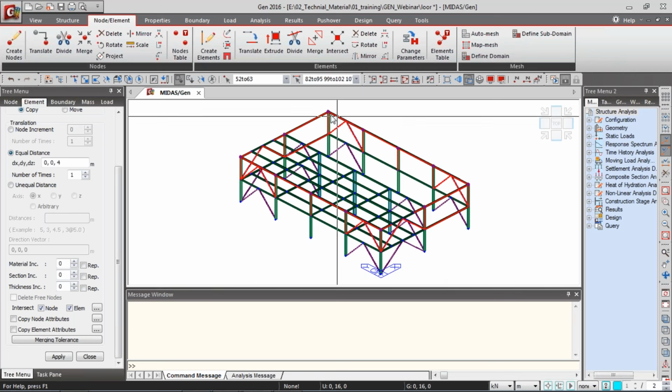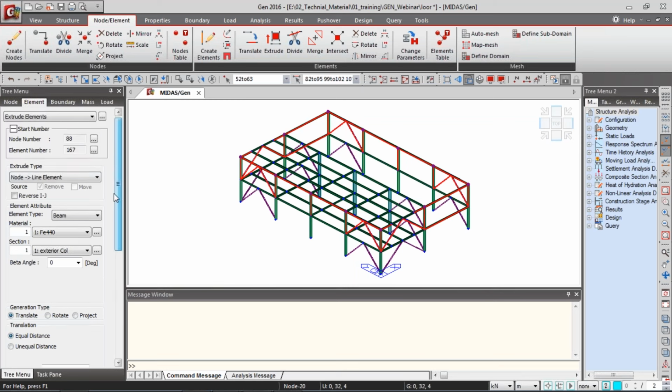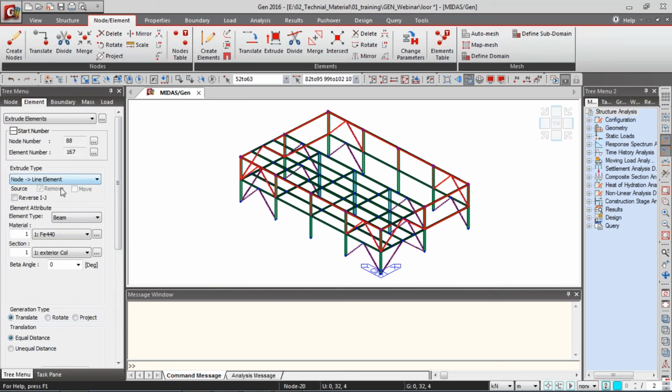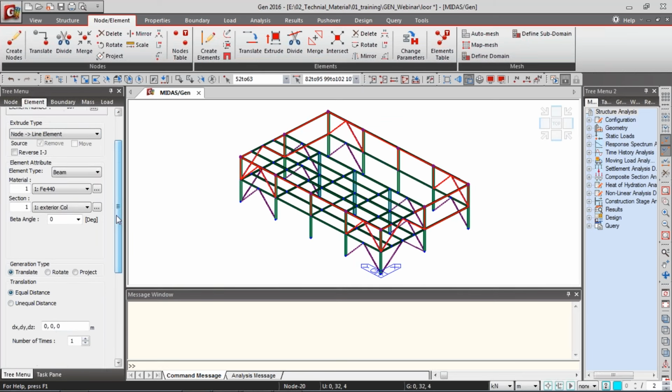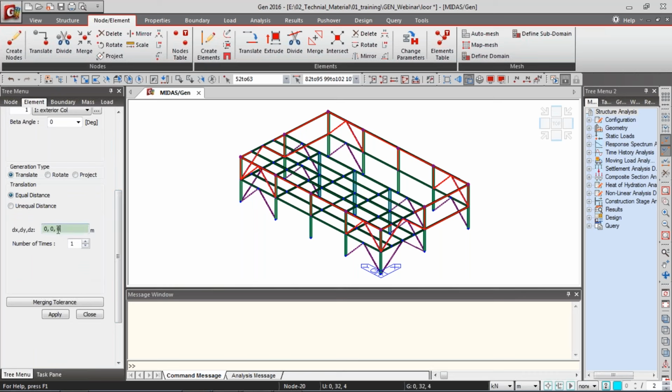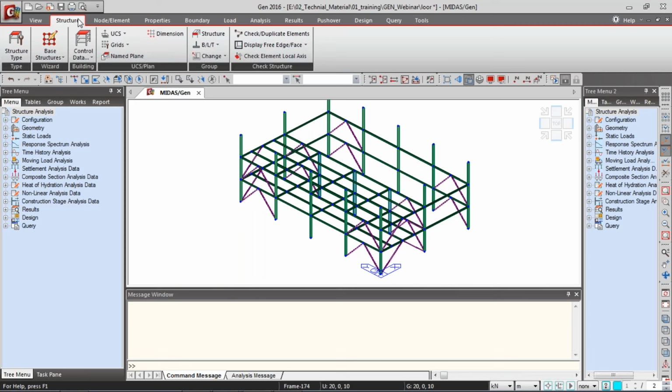Okay. Now we'll use the extrude command. Now even though some elements have been selected, the nodes to line elements is the command, so it will only take the nodes that we have selected, not the elements. Okay, exterior column, vertical height of 4 meters, and apply. So you can see over here our exterior columns for the trusses are ready. Now let us go ahead and generate the truss section.